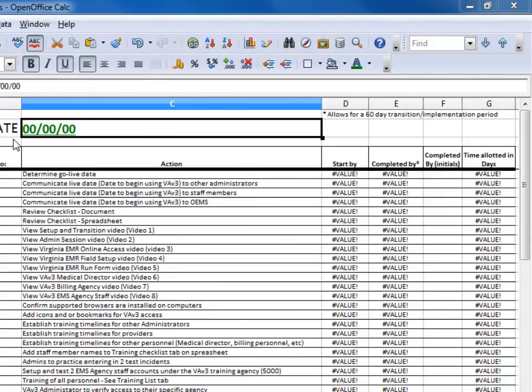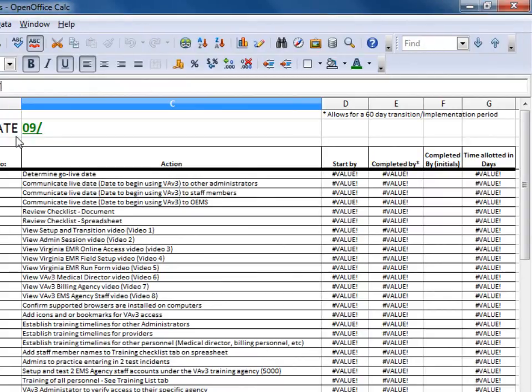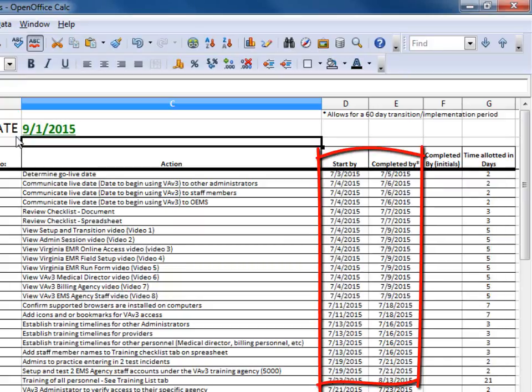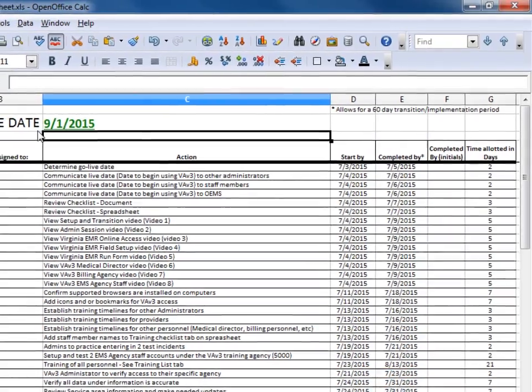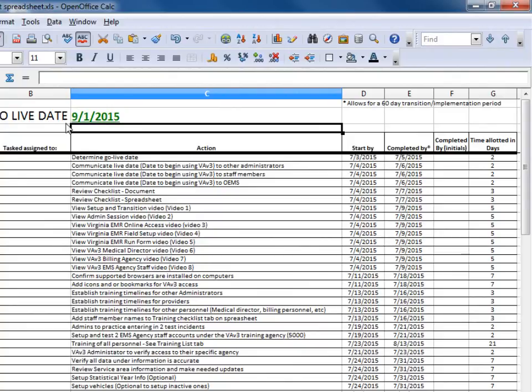For example, if you want to begin using VAv3 on September the 1st, enter in 09/01/2015 in the marked cell like this, and all of the other items below will fill in with a date range prior to this. We put in date ranges that should be more than adequate to perform each task, and placed a column so that each item could be assigned to other admins if needed, and checked off when completed.